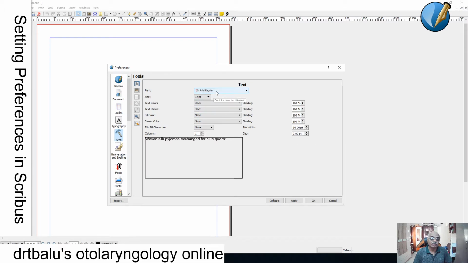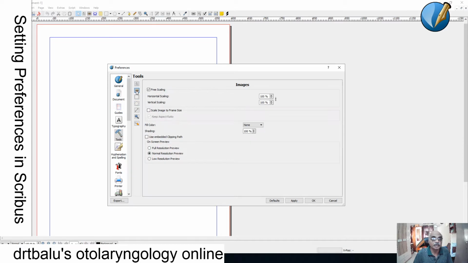Supposing you change the font, say for example to Arial bold, you get a preview here of how the font will look. Again, I wish to caution you, whatever changes you make in the preferences will take effect only in your subsequent documents. If you want changes that are immediately executed, you need to go to document preferences, which we will discuss later.